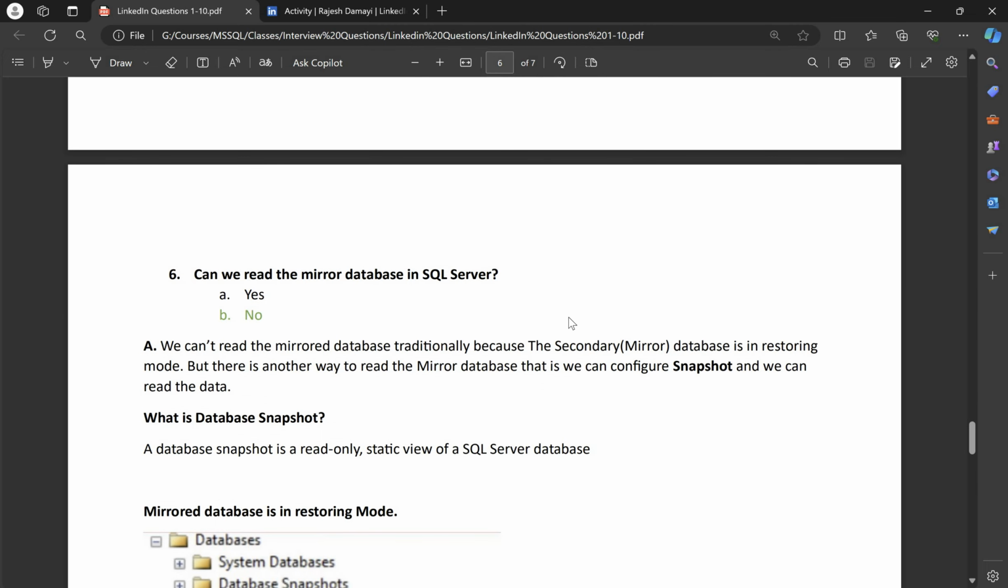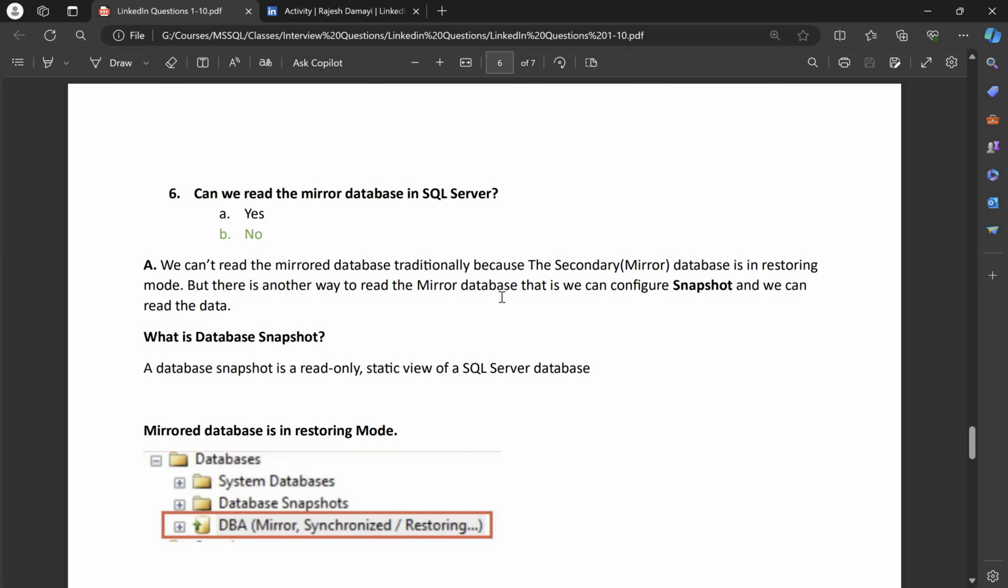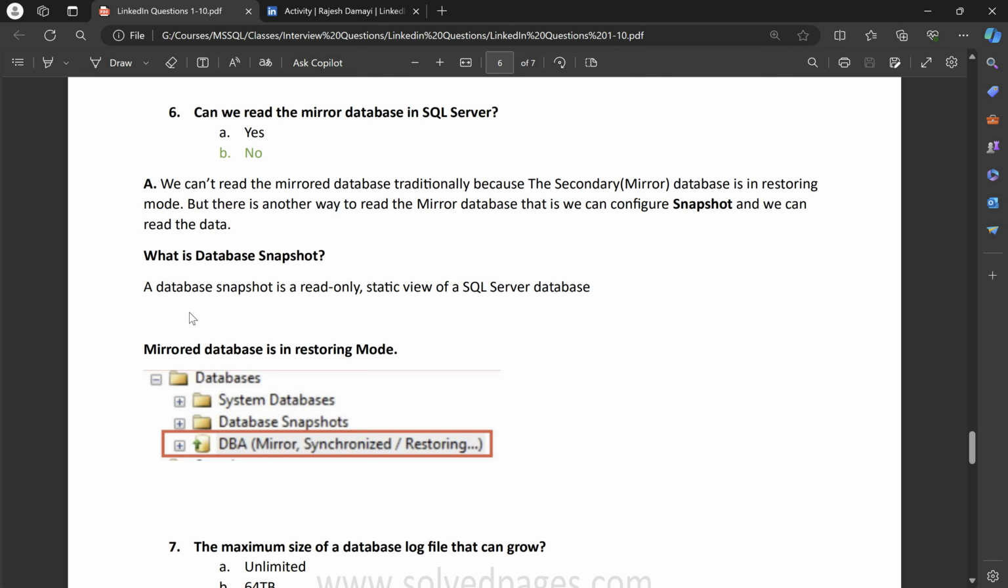Sixth question. Can we read the mirror database in SQL Server? As you already know, the secondary database in mirroring is always in a restoring mode. So in restoring mode, we cannot read the database. So the answer is no, we cannot read the database from the secondary in mirroring. There is an exception. We can read the database from the secondary by taking a database snapshot. The traditional answer is no.